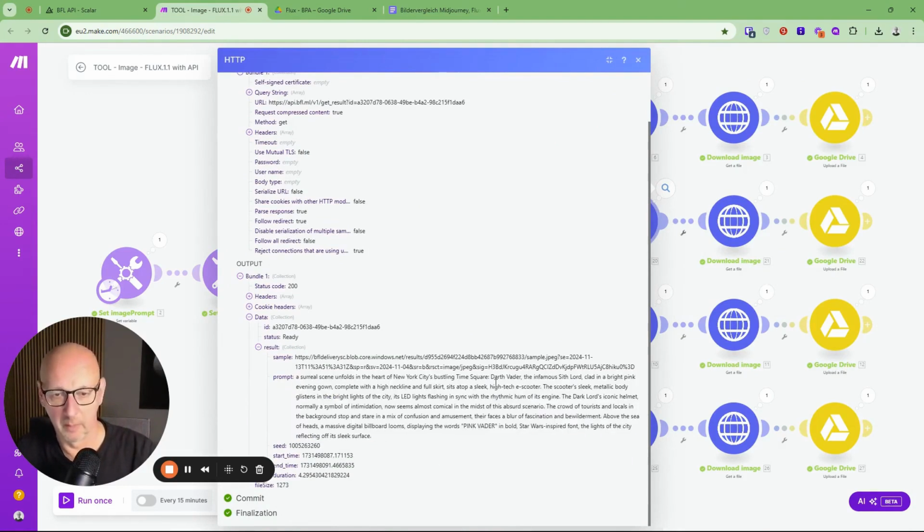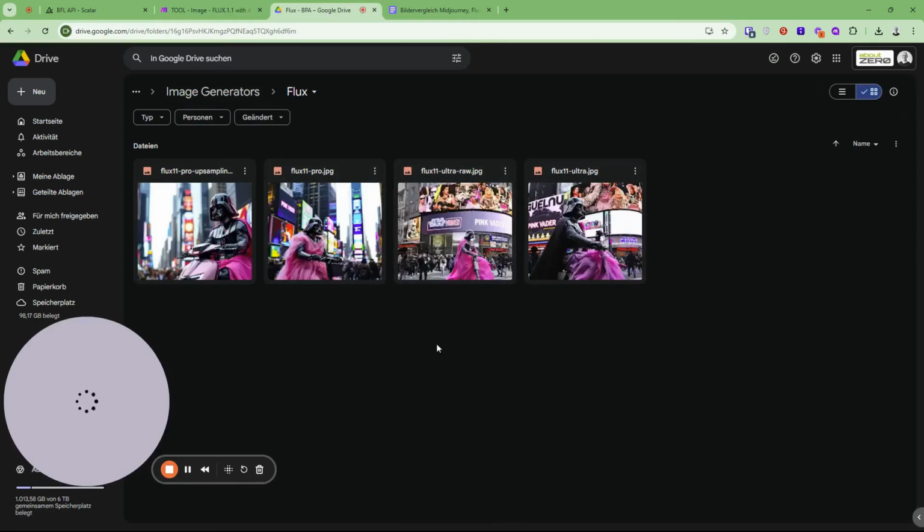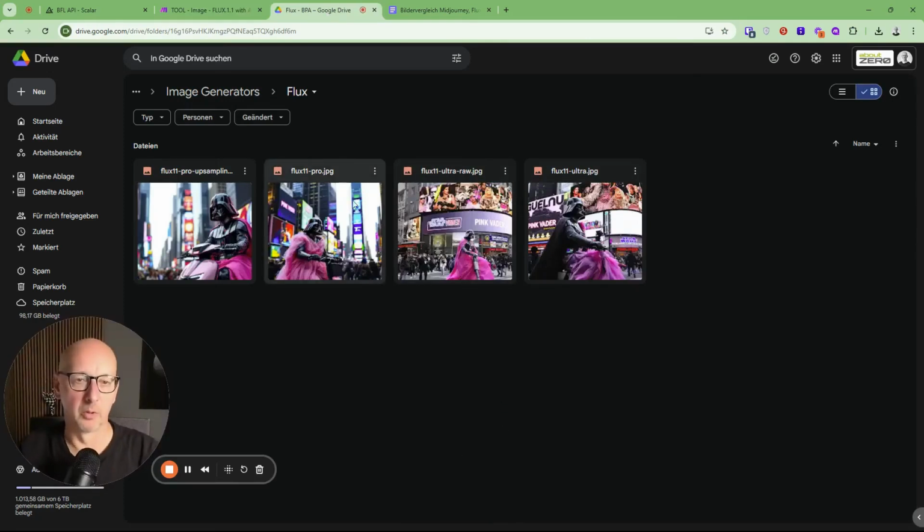Surreal scene, heart of New York's bustling Times Square, Sith Lord, and so on and so forth. Scooter, sleek, metallic body. Well, let's see what came out of it. Some LED lights, iconic helmet, and so on and so forth. Yeah, so it's actually quite interesting what has become of this prompt now. And then let's head over to Google Drive. Let's take a look at the 4 images one after another.